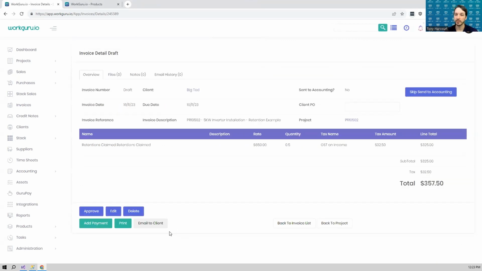And all that does is it moves it from that retentions account on the balance sheet to the accounts receivable. So now we have an accounts receivable that balances out our liability account. The AP and AR are correct, and you don't have to stuff around with journals again.